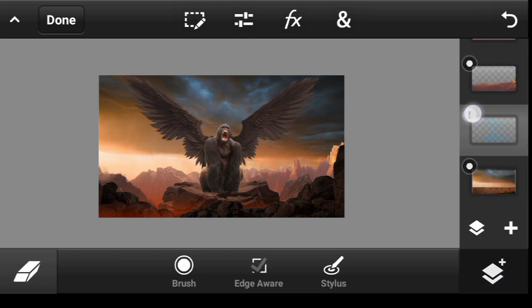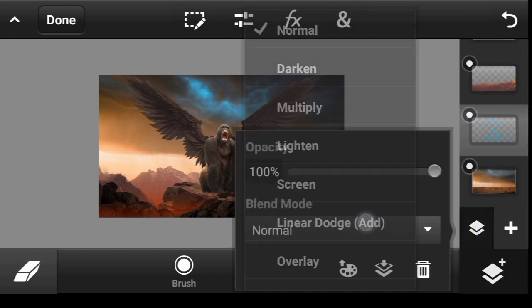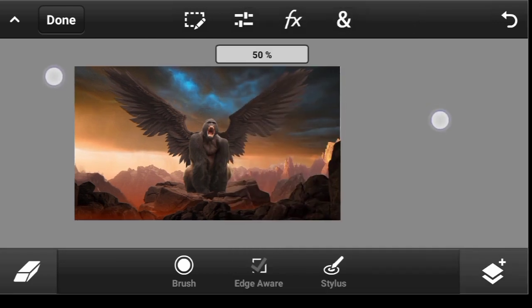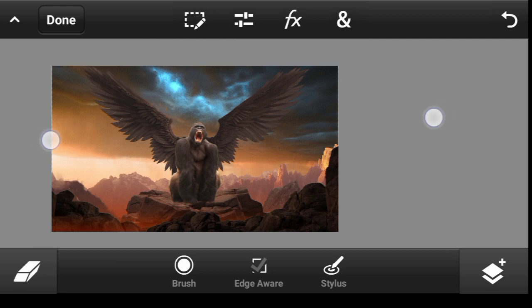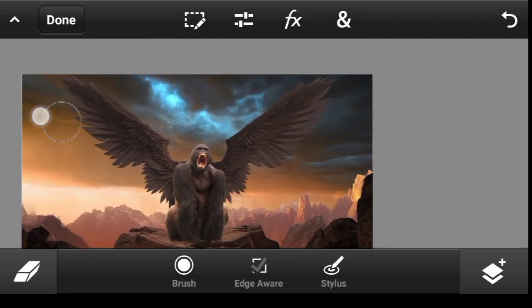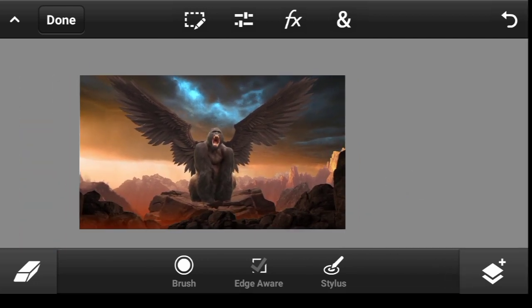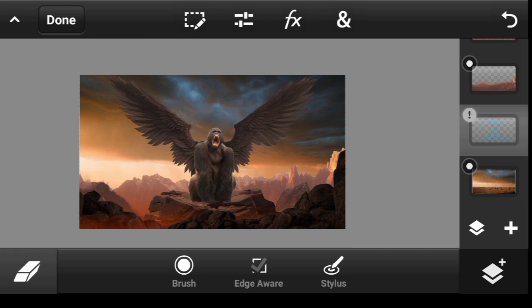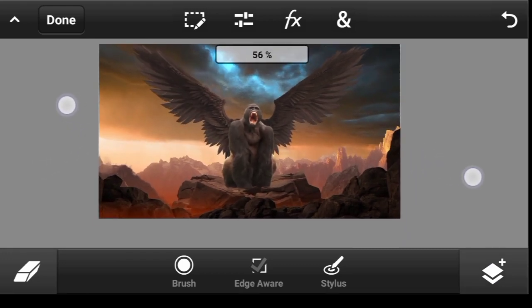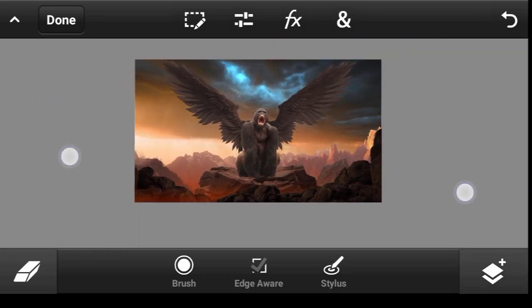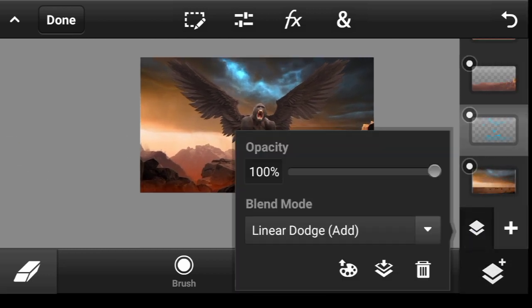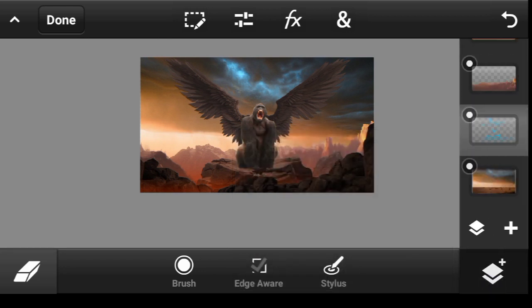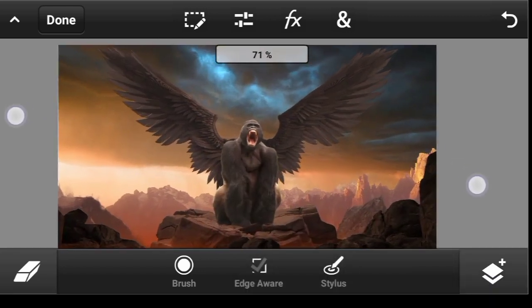So to enhance this color, let's change the blend mode. Let's try overlay, or maybe linear dodge. Yeah, I think. So this is the before and here's the after. As you can see, it brings out the blue a lot. So let's reduce the strength, which is the opacity, so it still looks amazing.